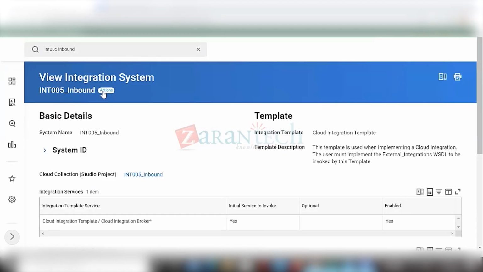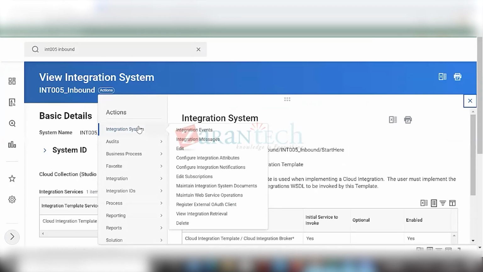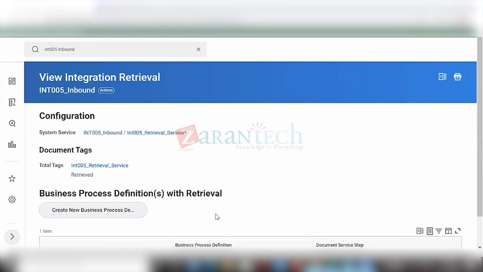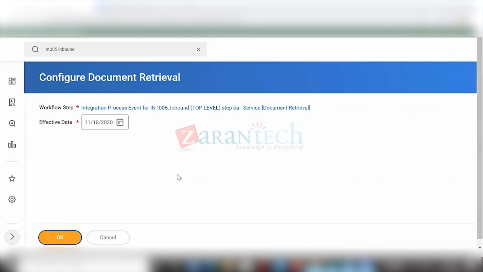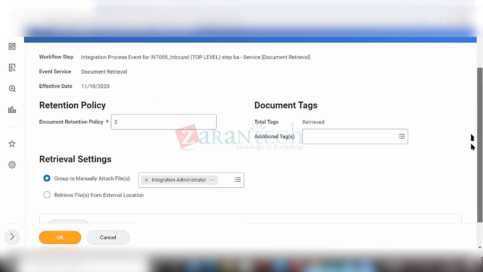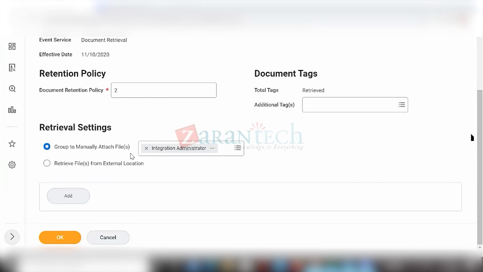So what error you might have gotten: configure retrieval service. If you go here, as I said, you have to configure it here. Since you don't have any SFTP server, right, what you do is put attachment here. Choose group to manually attach files. So you can attach this file as a launch parameter, while launching the integration. Instead of doing retrieval from an external location, choose group to manually attach files, and then the space for integration administrator, since you have the integration administrator access.